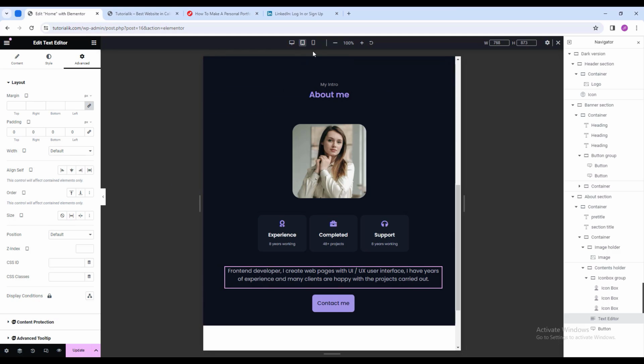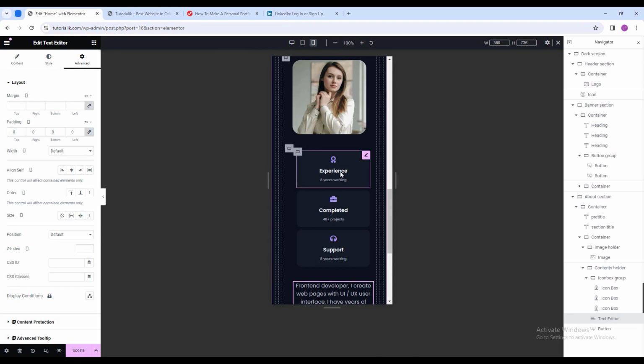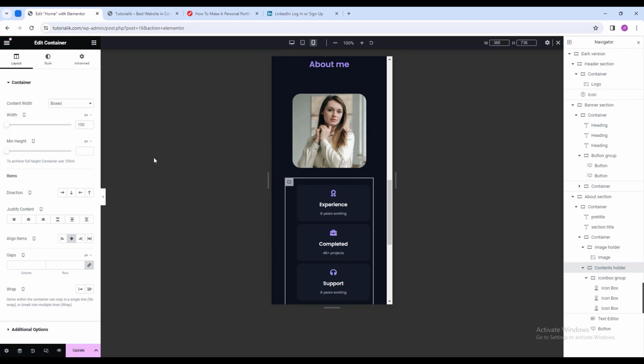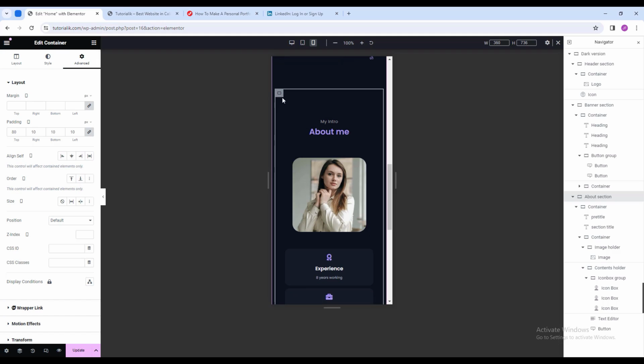Let's see how it looks on the mobile version right now. So click on mobile. Let's start from the image. The image is good. Let's work a little bit here. Click on this contents holder container, and from the advanced, we'll make every padding 0. Now select the main about section, and from here, make the padding everything 0.